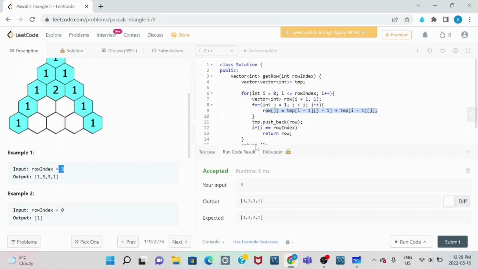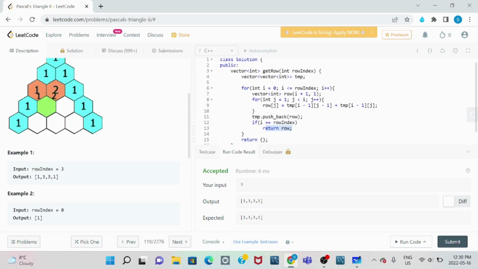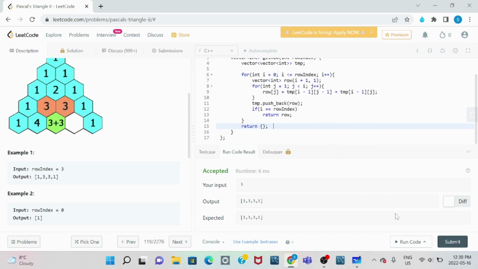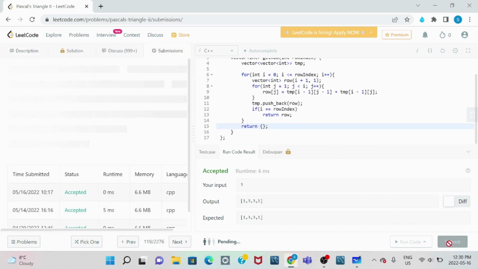Once that is also done, the question is asking us to get the content of the given row. So once I hits the row index that has been passed as an argument, we return the row, because row is holding all the values of that particular row. For any reason, if we are not able to go inside this for loop, we return from here. That is the basic idea of the question. Let's just try to submit it. If it gets accepted, bingo, it got accepted.